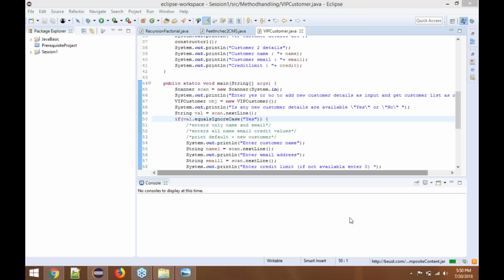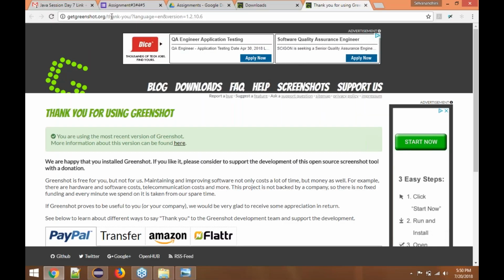So first you have to go to the website called greenshot.org. You will find a download button. Download it, install it. It's pretty straightforward. After you install, it will say finish, and after that you would have an icon here. But this icon, you need not do anything.